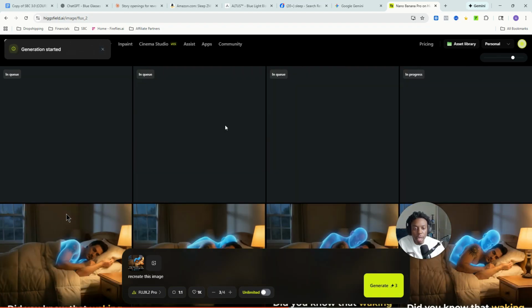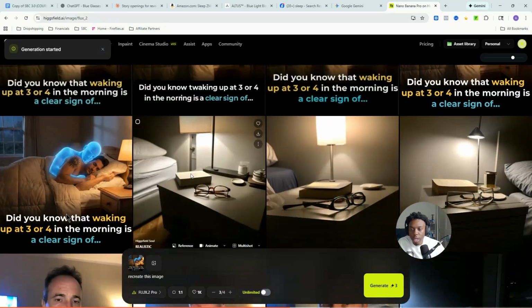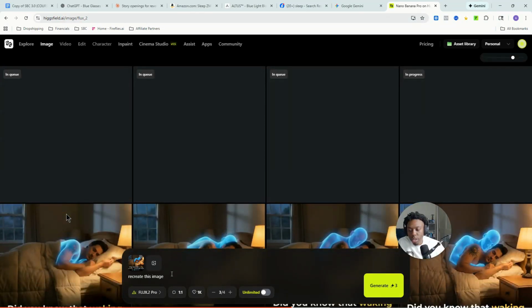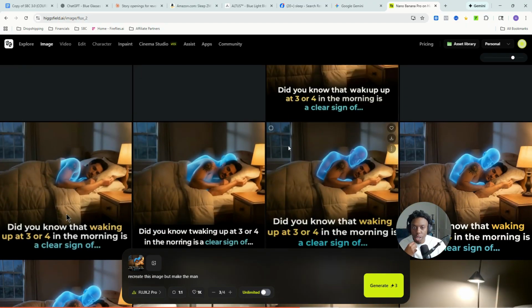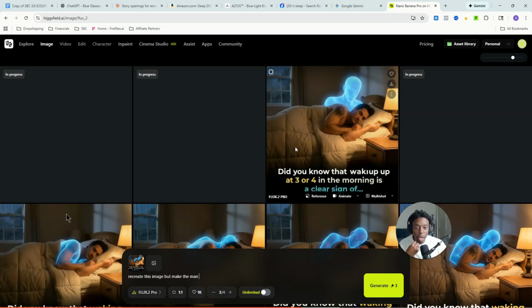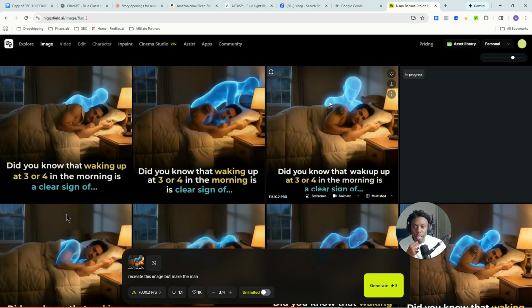And don't over sweat it too much, guys. It's not the end of the world. Again, you just want some slight tweak. And if you need to, you can say recreate this image, but make the man, I don't know. I don't want to change too much of what worked. I was going to say make the man blonde, but that might change too much. Oh, okay. Here we go. So that's different enough.